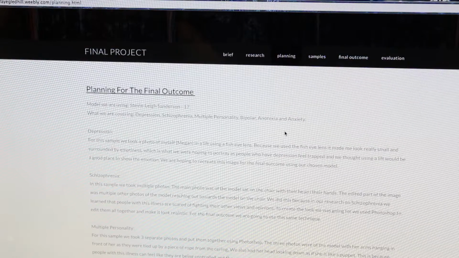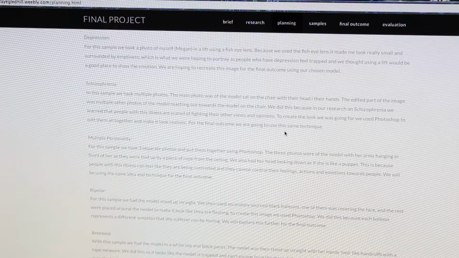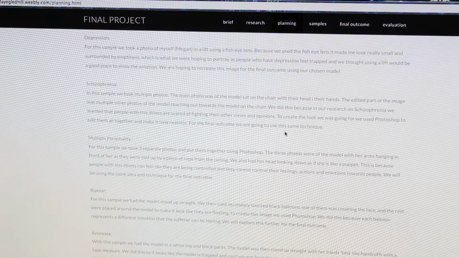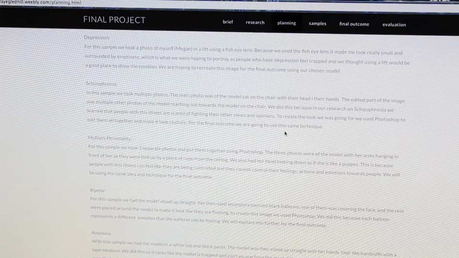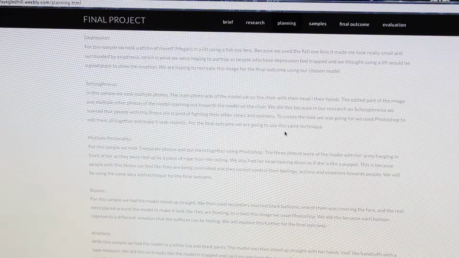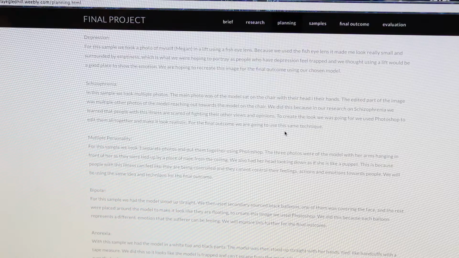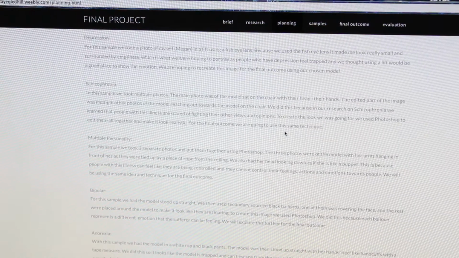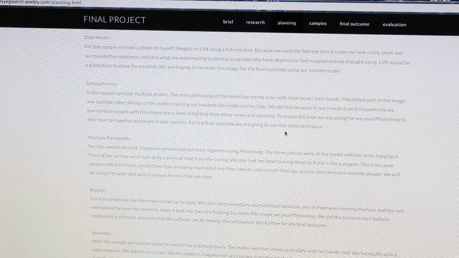For the schizophrenia, we did take multiple photos. The main photo was of the model sat on a chair with her head on her hands, but we used the opposite photo when she was smiling. We edited the other images in, and it looked as if they were reaching out to her, as if on the sample we were just trying to recreate, where the main part of the image was the actual person and the other ones were kind of in her head.